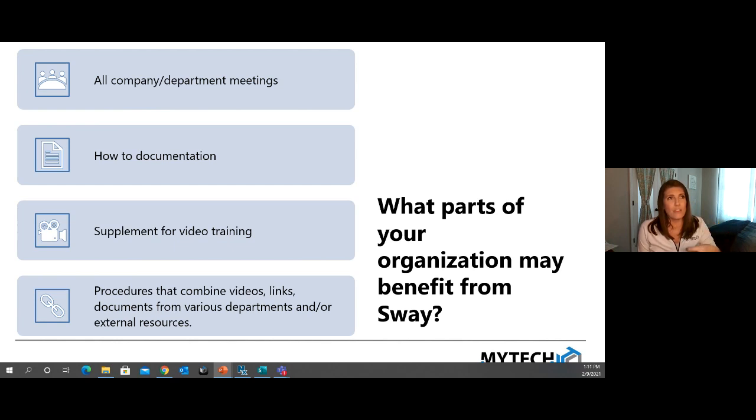There might be, when you start thinking of a procedure or a resource for an employee or a team member that combines videos, links, documents from various departments, external resources, how do you bring that all together? In the past, a Word document or a PowerPoint presentation might have been the answer, but like we said before, that has its downfalls as well. So I just want to get our minds started thinking around the types of things, presentations or procedures that are repeatable, that are consistent in our organization, that Microsoft Sway might help us out with.